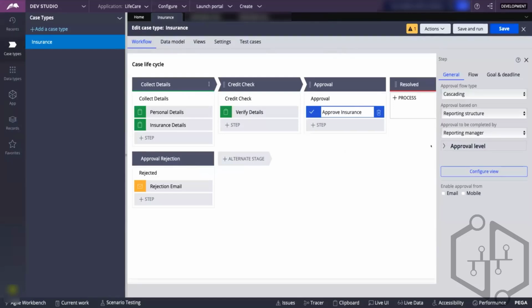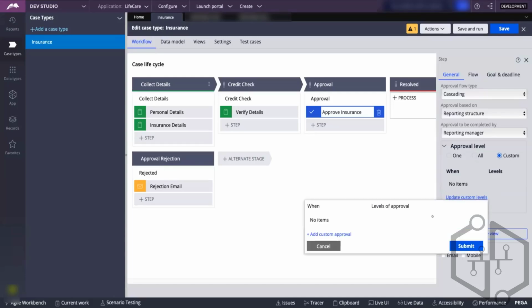Now, two kinds of approval you can give here. Then approval level. How many approvals are required? Only one means anyone can approve. All means, let's suppose there are three users in the reporting structure, then all three have to give their approval. Then only the case will be moved further. And in custom, you can give some conditions yourself.